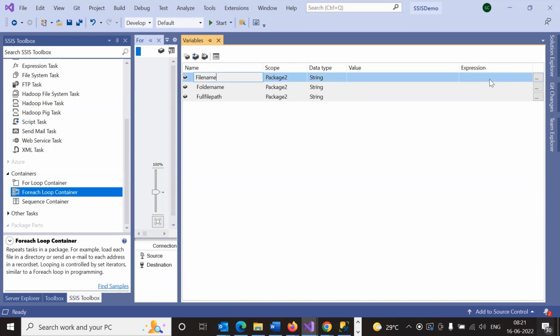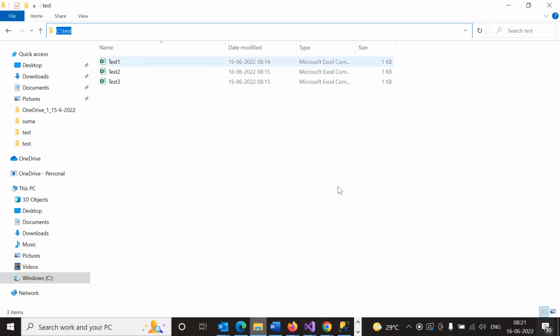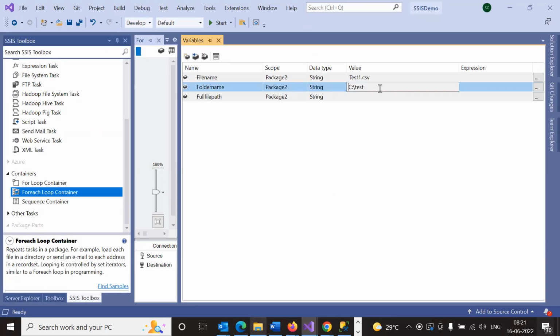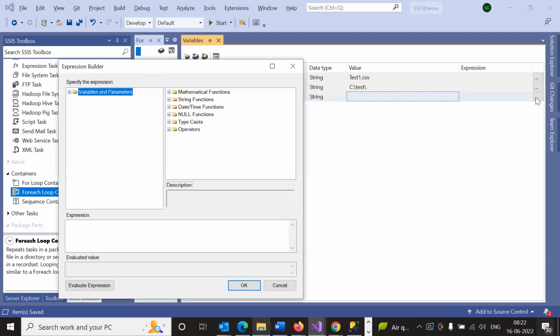Okay. Now file name, I'm going to pass the value as test1.csv. Folder name, I have to copy the folder name here. Copy it, put it here. Clear? Now, full path, I can put it like this, for example, test1.csv. This also I can give manually, but I wanted to explain by writing some expressions. That also I'll tell you.